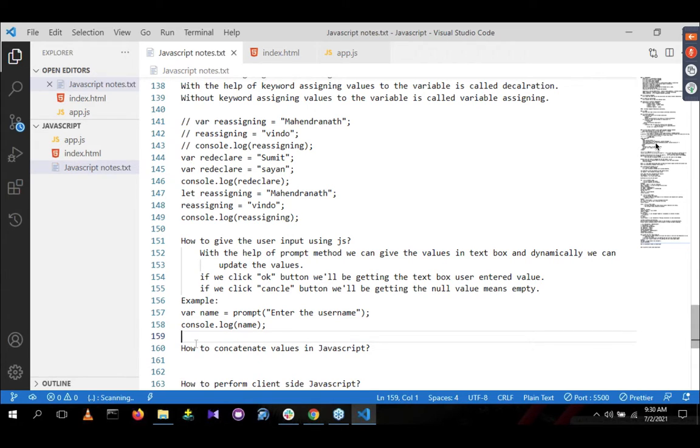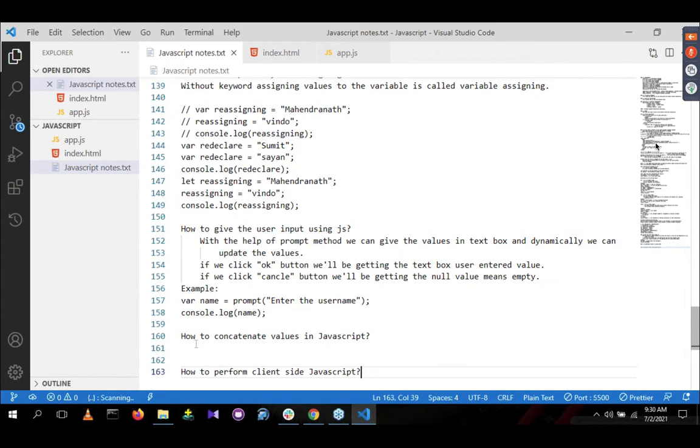Now I'll tell you how to concatenate the values and how to perform client-side JavaScript. Maybe we'll discuss more. We have half an hour, right? So in half an hour I'll conclude this. Today there will be a Bootstrap class as well, and the CSS class and HTML will also be there. Okay, done till here, guys?